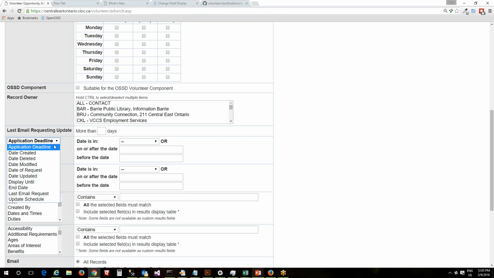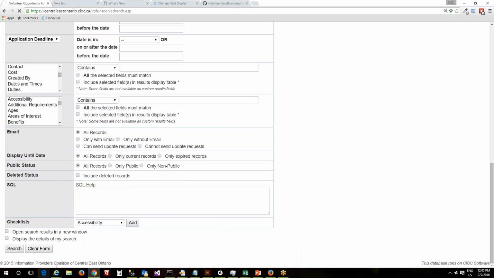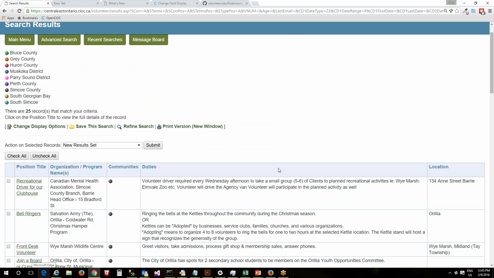There is 0 point in continuing to post a position that says the application deadline was 3 months ago. No one's going to want to apply, and anyone who does apply is questionable because they didn't bother to read the opportunity to say the application deadline had passed. So what you can do is something like application deadline date is in past. This gives you a chance to send these, so 25, this gives you a chance to send these records out for review by the posting agency to see if there's a new application deadline or whether those opportunities should be taken down.